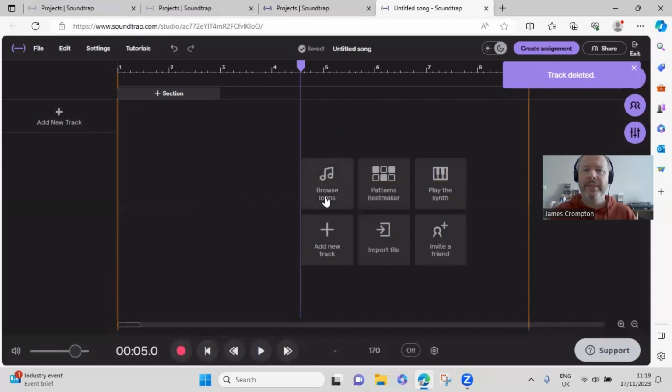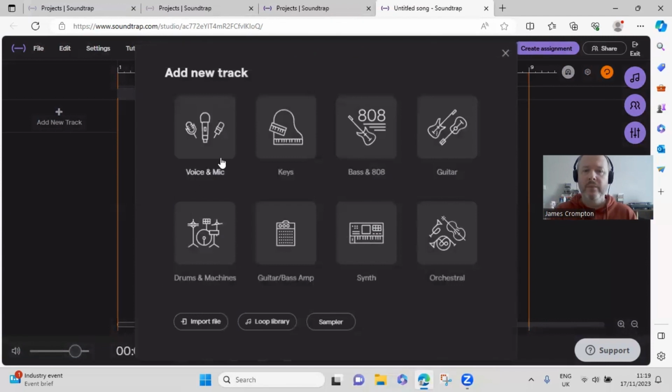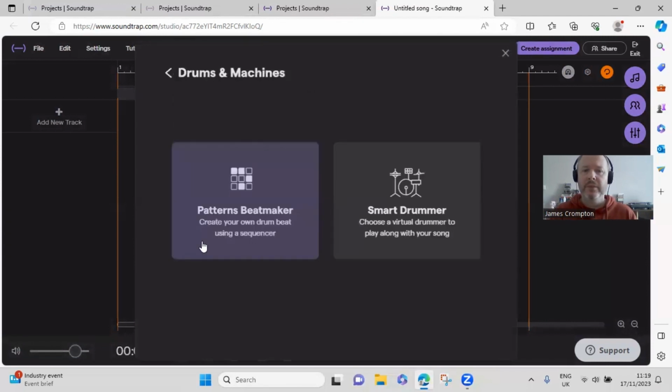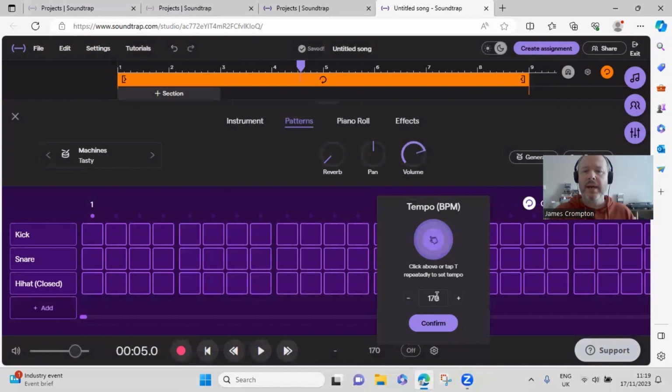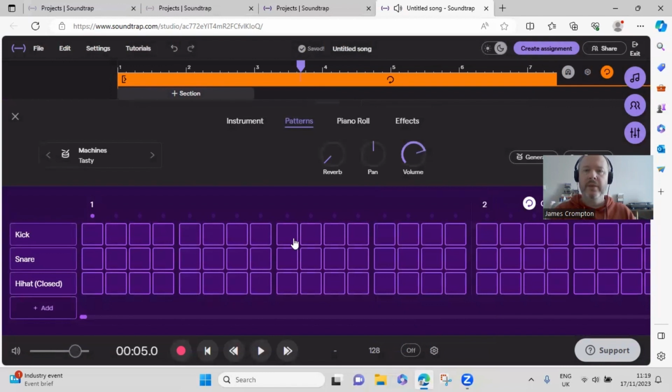Okay. Now there's another way to access the 16-step sequencer apart from this button here. I'll show you over here. You can add new track. Brings up this box. You want drums and machines, but the pattern beat maker is what I want. Okay, so for a house beat, I'm going to set the tempo at 128 beats per minute and confirm that. And I'm just going to start with one bar again.